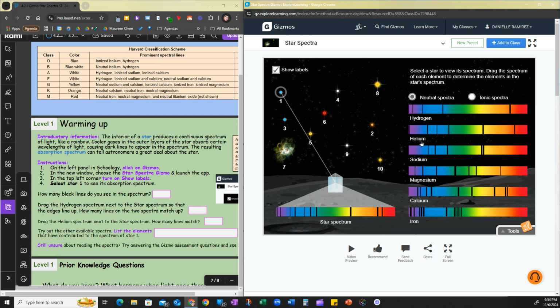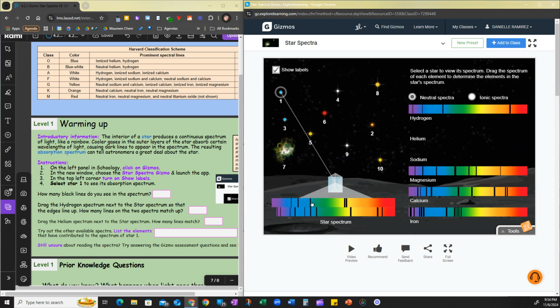Okay, now drag the helium. So we'll drag a helium down. Again, match up the boxes. And again, this one also has matching bands. You'll try the other elements, so you'll bring over sodium. Again, try to match up the boxes. But notice this time, the bands do not match up. So use that to answer the rest of the questions.